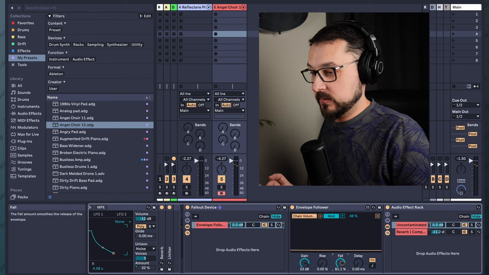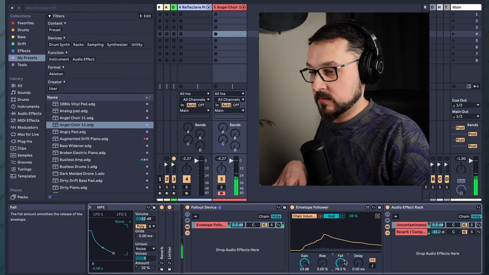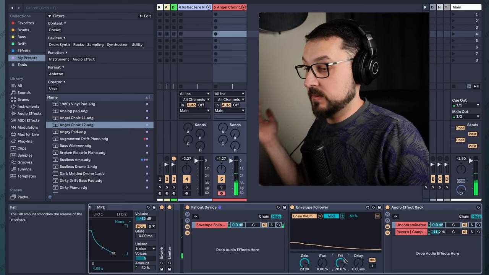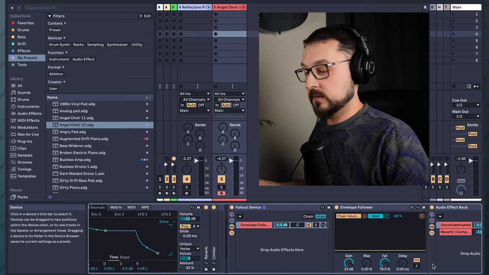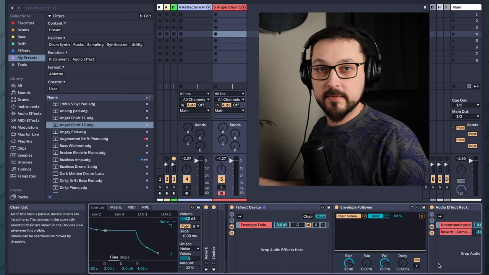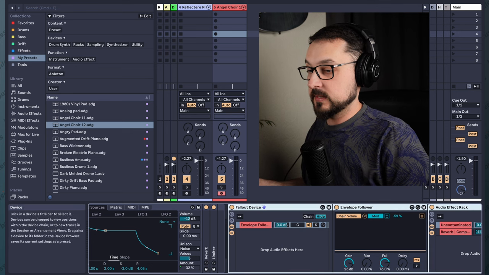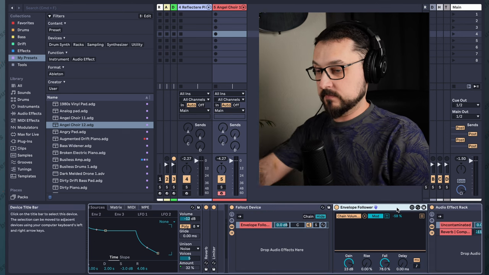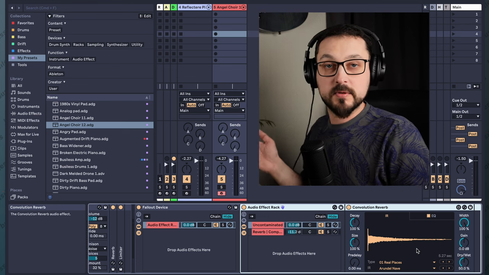You can, of course, play with the parameters just to make the fall faster or longer, depending on what instruments you are using. It's just these two knobs that you probably want to play with. Now, let's make a little workaround in case you don't have the envelope follower. This is going to be really simple. So let's delete the envelope follower. Let's say we don't have it. We have the audio effect rack as it is in the Fallout Device.